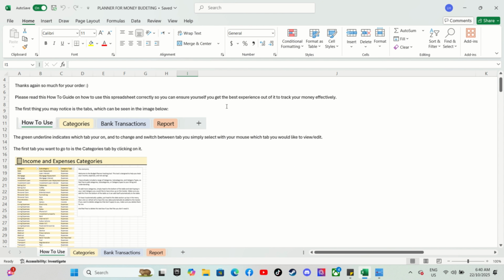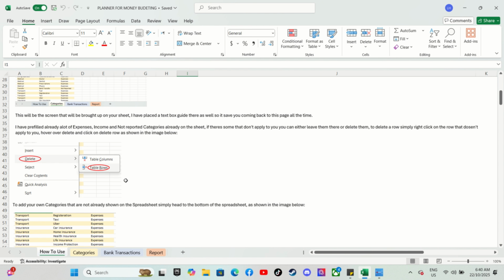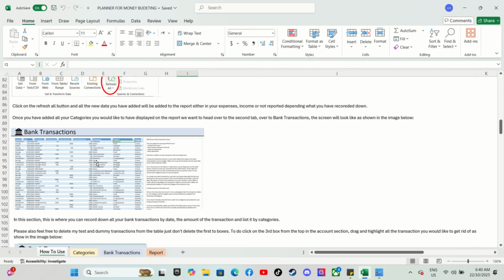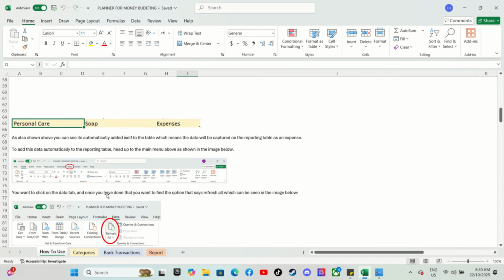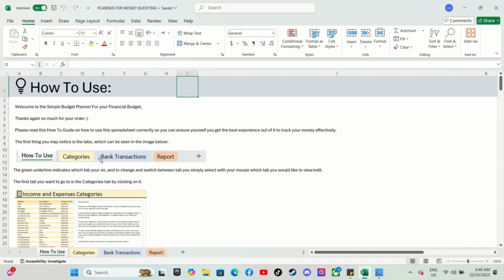Now, this tutorial is just a short, quick tutorial on how to actually use the money budget tracker to the best of your ability. I do have a how-to guide on here as well with annotations and images and explanations on what I actually do. So feel free to read through it if you don't want to hear me do a voiceover.